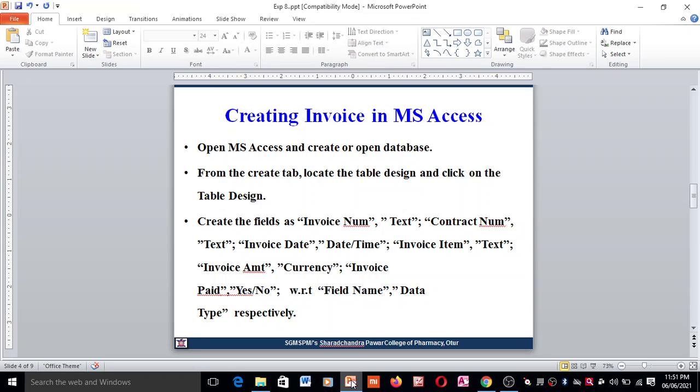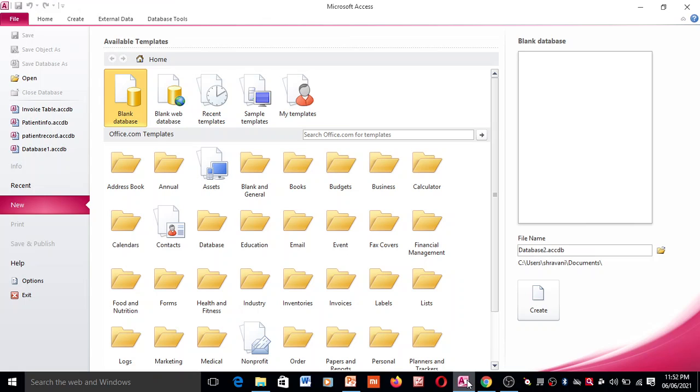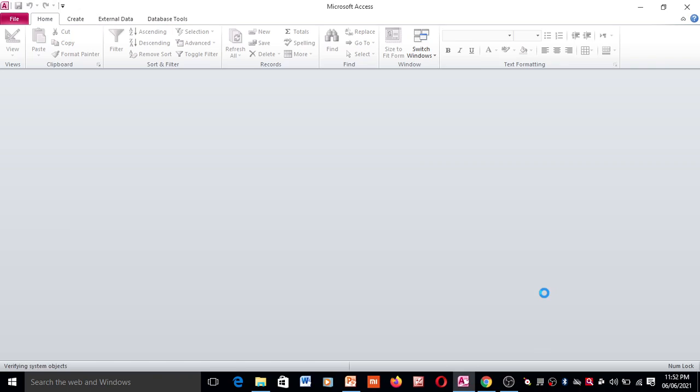Field name and data type, like that. See the demonstration. For this you have to open MS Access. In MS Access, here you have to create, give the file name invoice table, and click on Create.